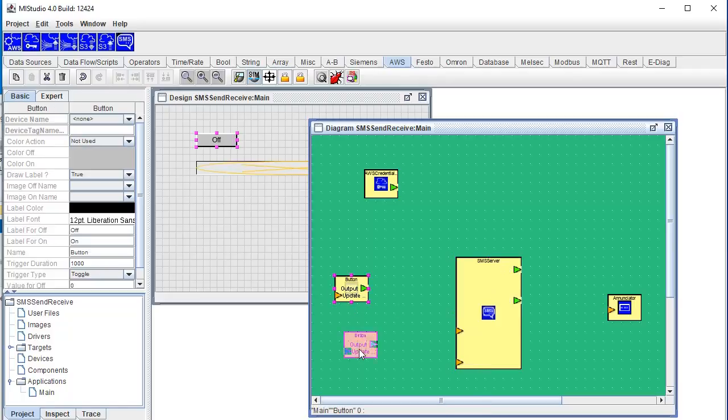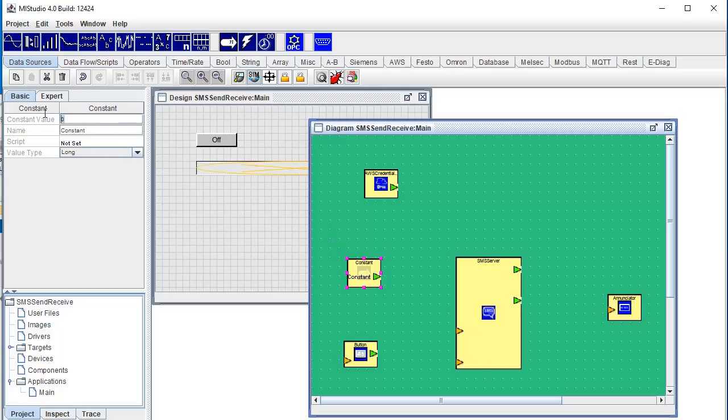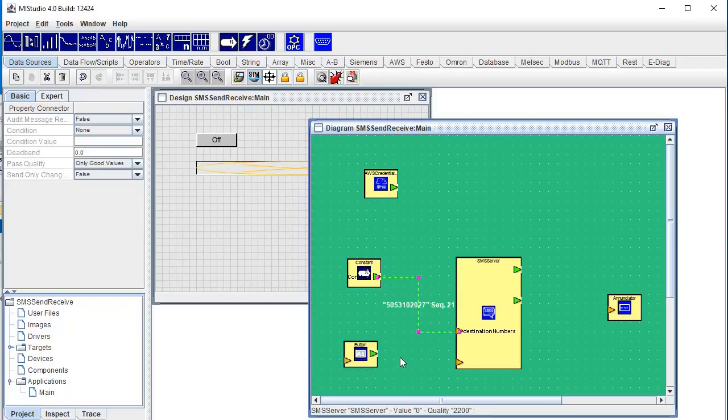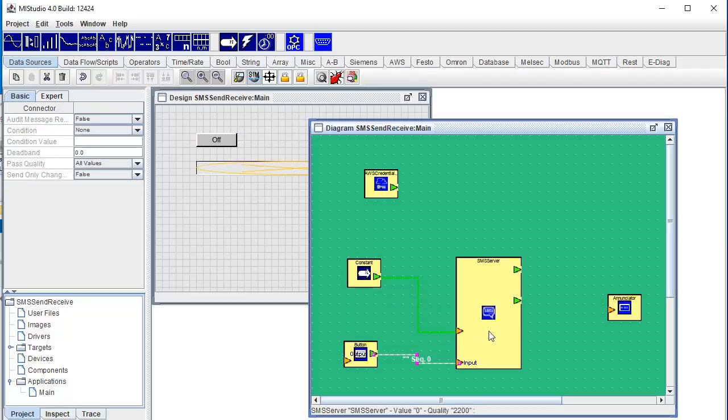The next thing we need before we can send is the destination number. Who are we sending this message to? Normally you might pull that out of a database or something similar so that you can configure that at runtime. But here I'm just going to hard code it into a constant, and I'll put my phone number in there. And hook that up to the destination number, and hook the button up to the input to trigger the SMS send.